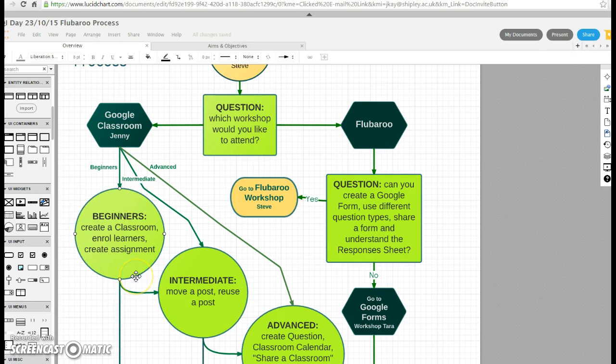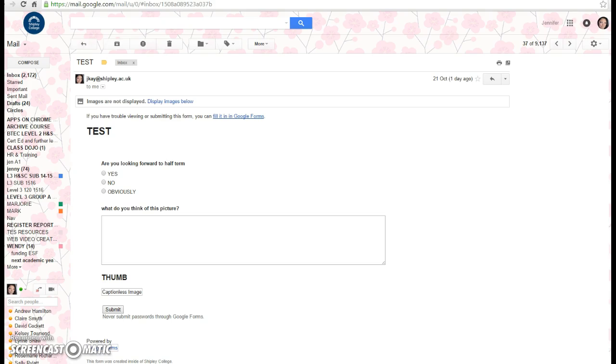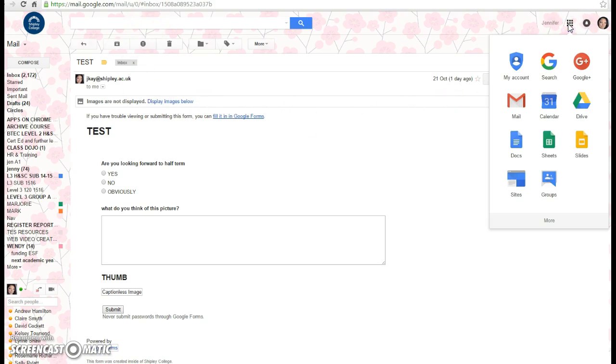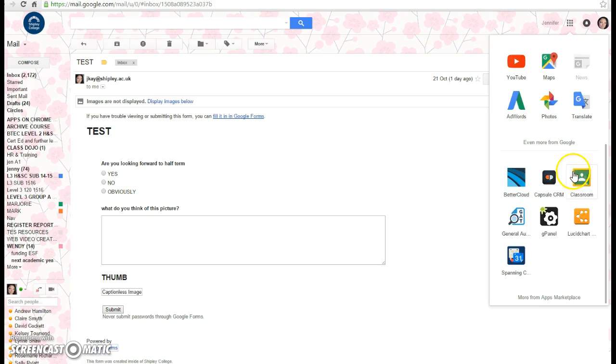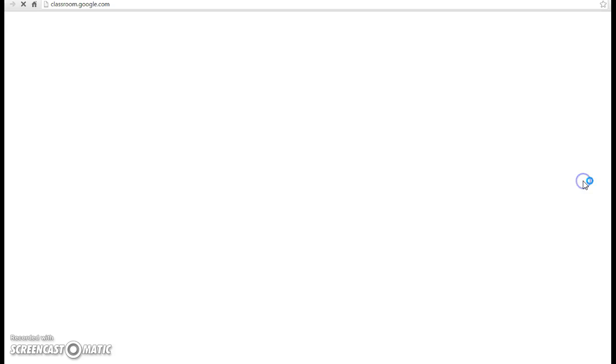We're going to start with the beginners: creating a classroom, enrolling learners and creating assignments and posts. To get onto Google Classroom, you can use our new login page and there is a classroom icon, or from your email you click on the app squares, scroll down to more, click more and you'll see the little classroom icon and click on classroom.